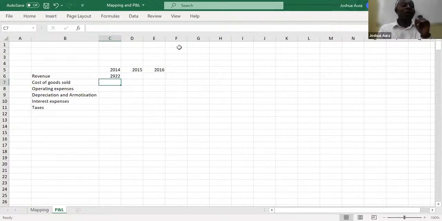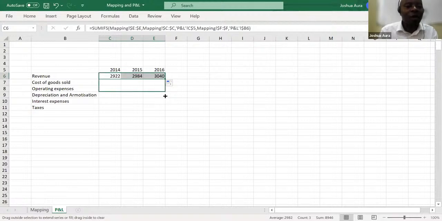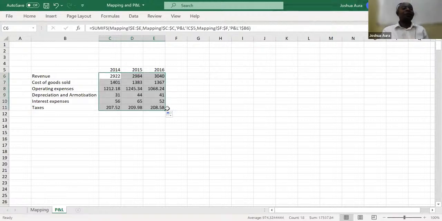When you say enter, we are getting revenue of 29, 22. Now, after that, ladies and gentlemen, what I need to do is to use the power of Excel and get for the other years. And then I use the power of Excel to get for everything else downwards, like that. And then I need to introduce some rows.